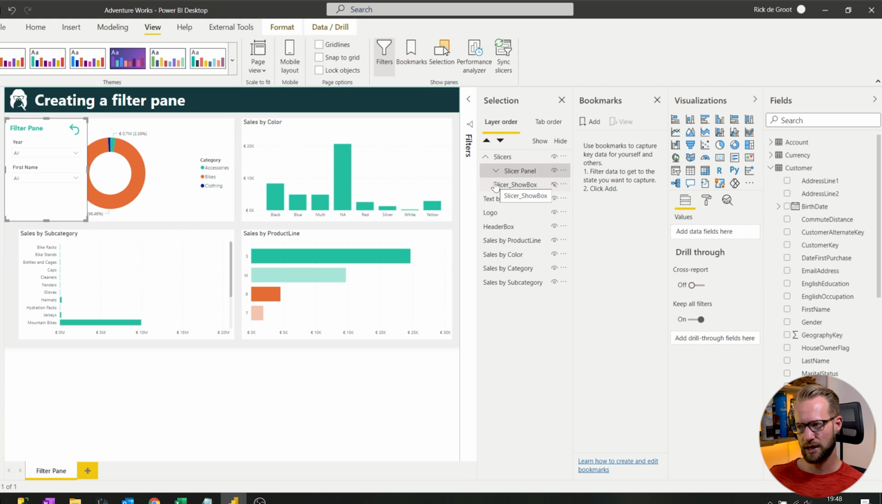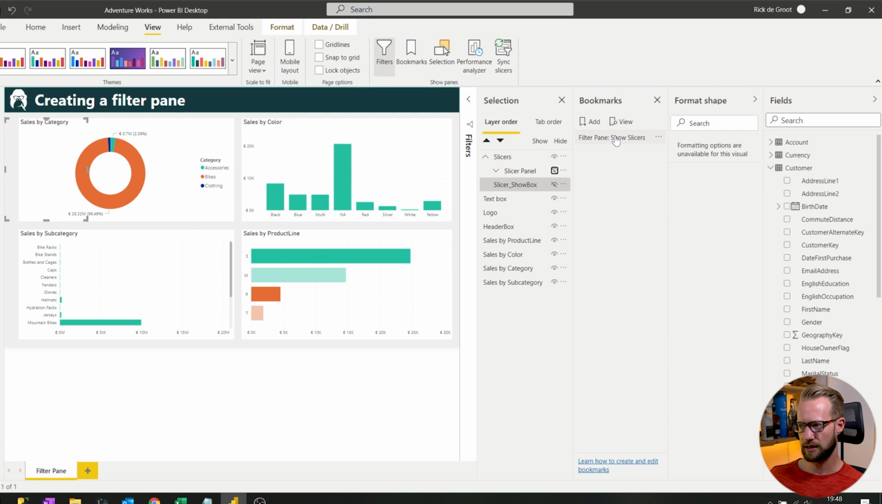Okay, look carefully now. If we now select the items that we want to save the state of, so I select these two, I can then click Add Bookmark, and I like to give it a good name. So filter pane, that's the page name, and then I like to show the current state, which shows the slicer. So I like to call this one Show Slicers.